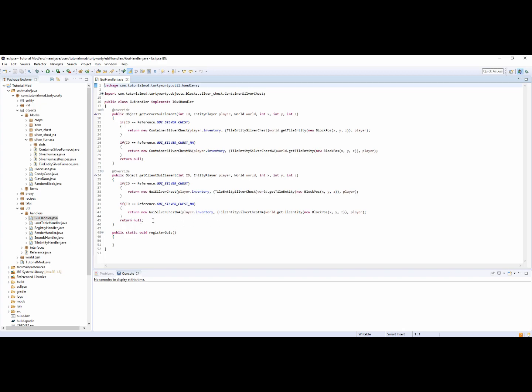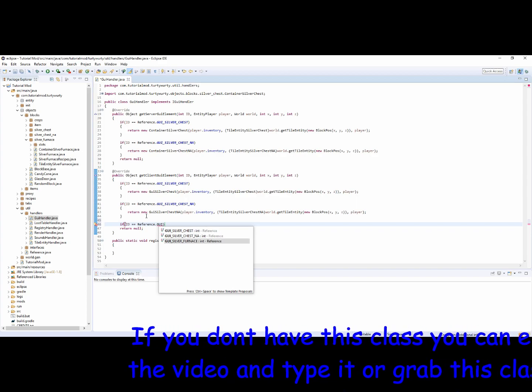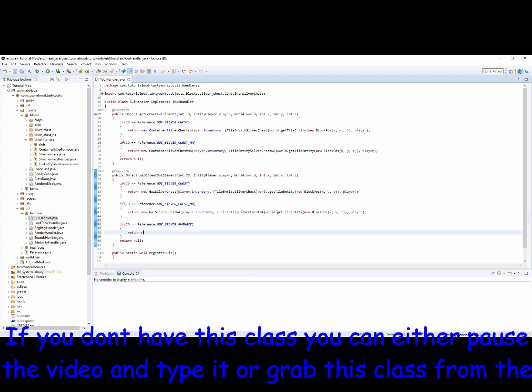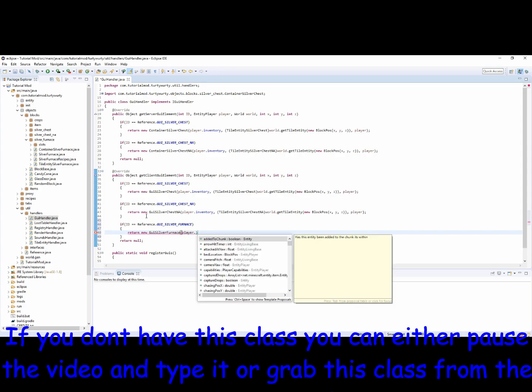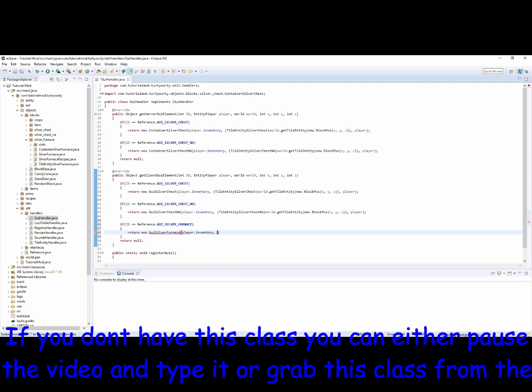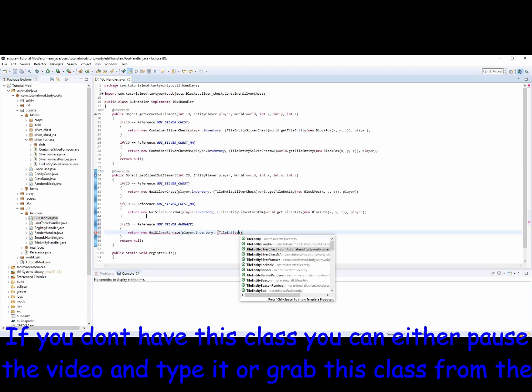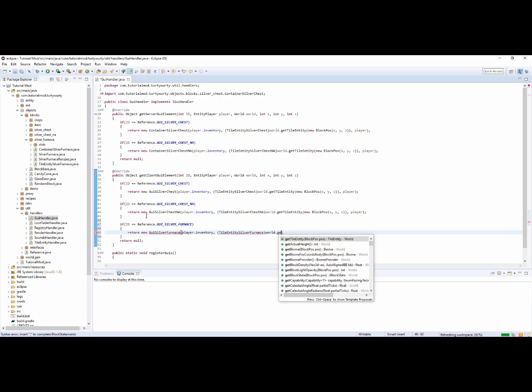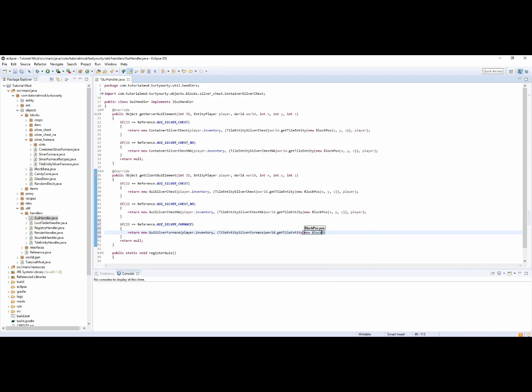First, inside our GUI handler we want to do if ID is equal to Reference.GUI_SILVER_FURNACE, then we need to return new GUISilverFurnace(player.inventory, (TileEntitySilverFurnace) world.getTileEntity(new BlockPos(x, y, z)), x, y, z, player).